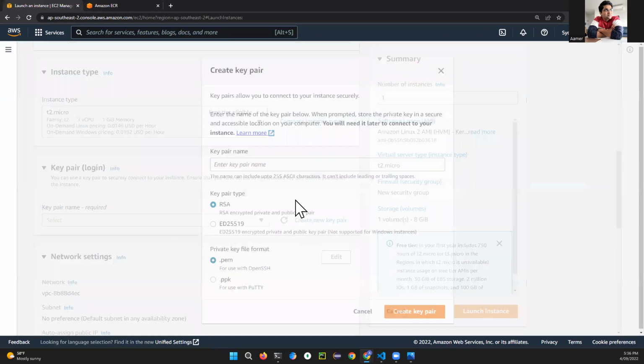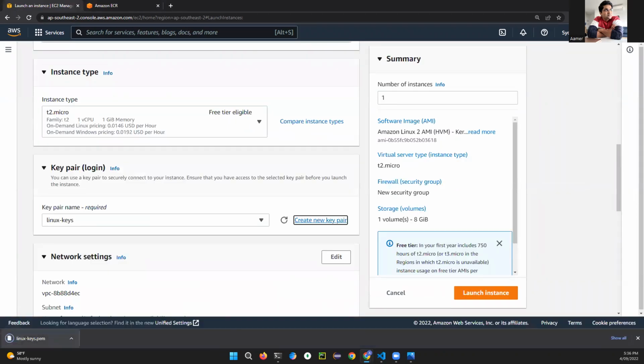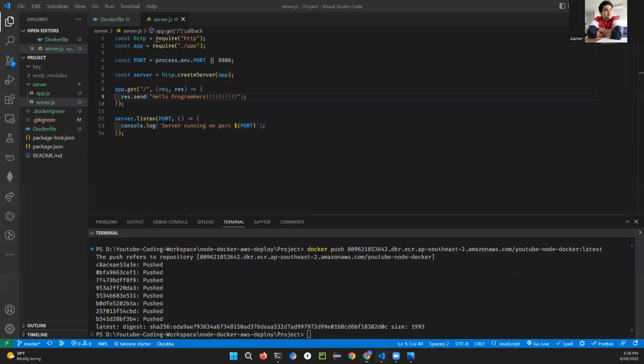First, create a new key pair. So Linux keys, and just save it. Create this pair. As soon as you create this pair, open VS Code and just drag this pair to this key folder. That's it.